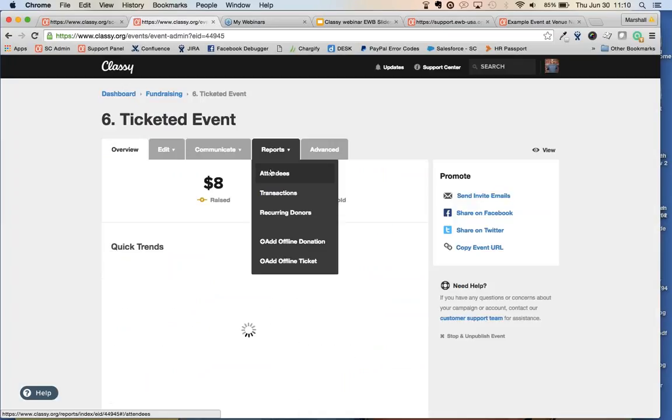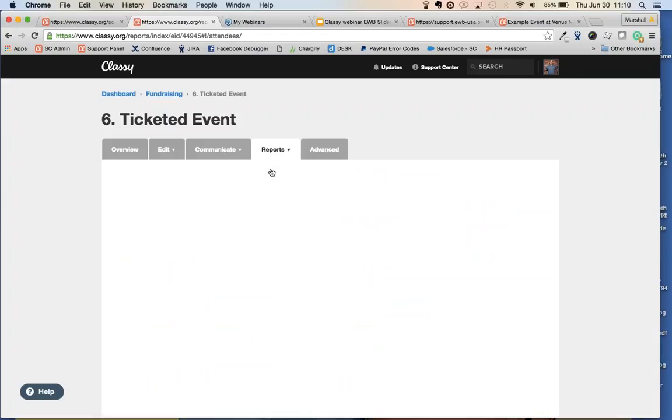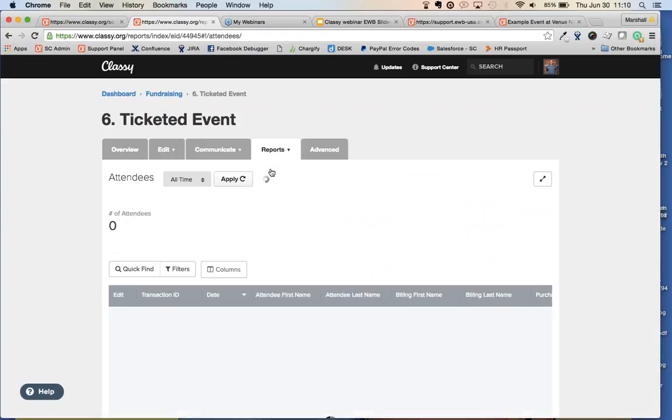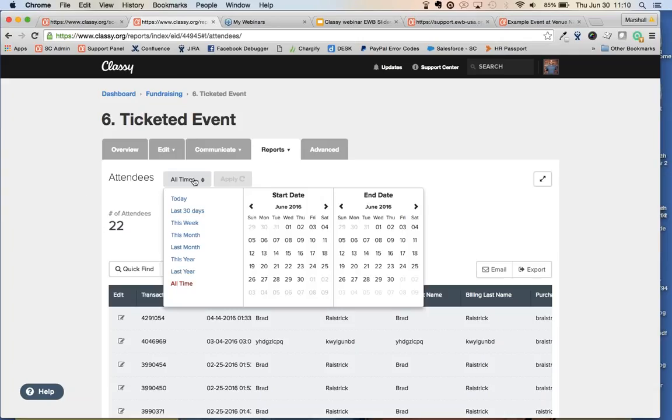So again, we'll go into the reports and then the attendees report. This will be all the detail captured in the registration checkout form, including custom questions. The first thing you'll do when you run any report is set the time frame of data you'd like to look at. So whether that's one of these pre-programmed time frames or a specific date range, first thing we'll do is apply that time frame to the report.